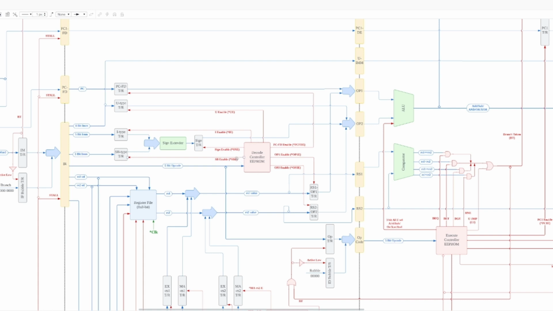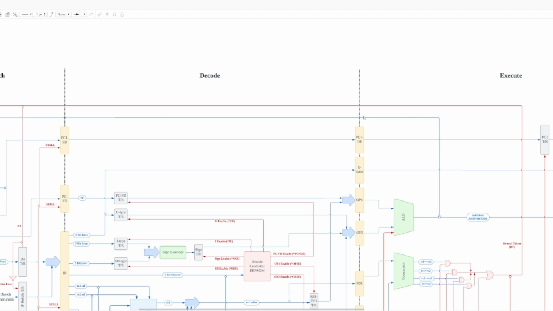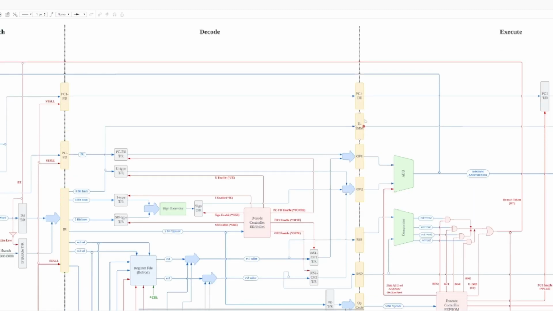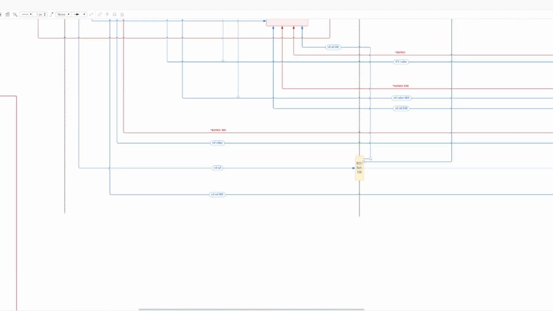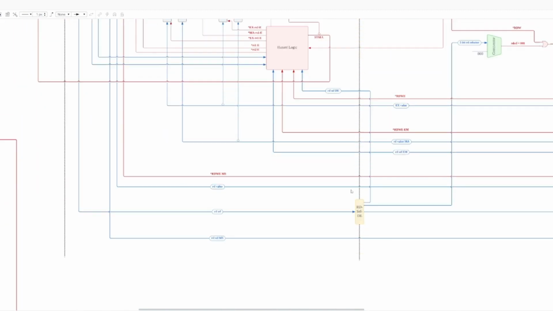operand. So this PC plus 1 gets forwarded from the fetch decode register all the way to the decode execute register, and I'll talk about that in the execute stage. Also, this RD selector also gets forwarded, and I'll also talk about that in the execute stage.